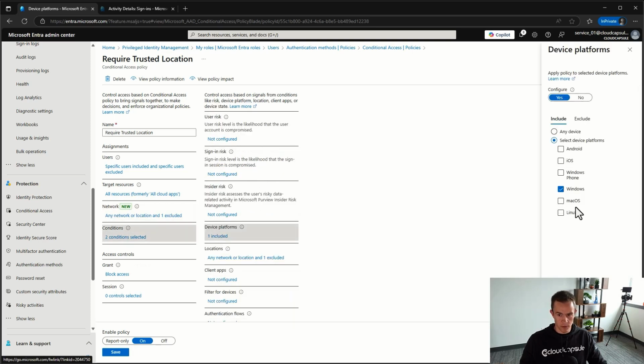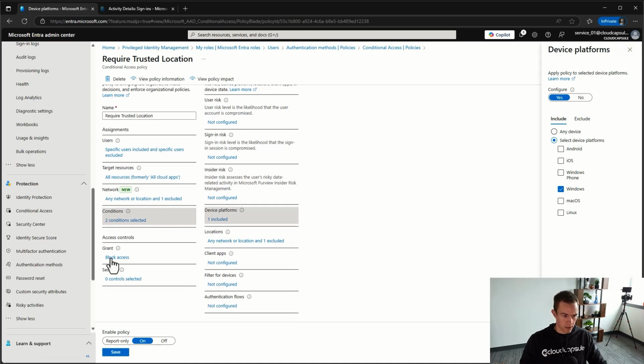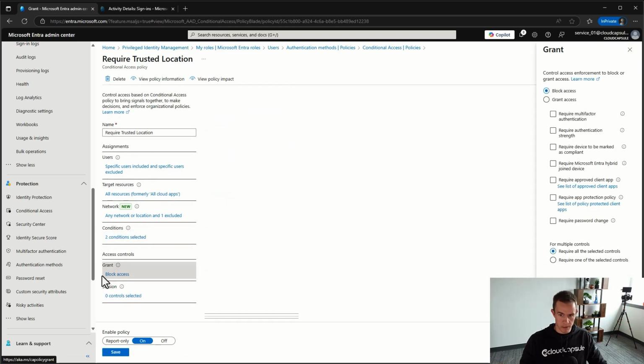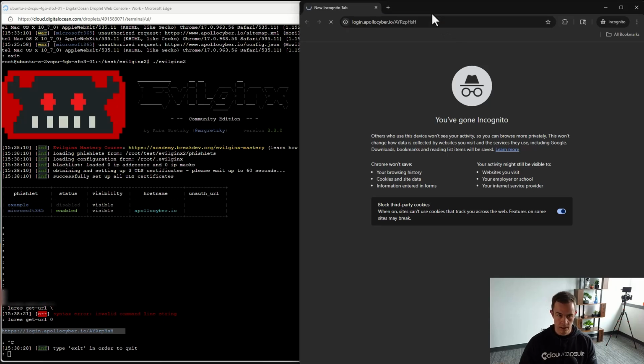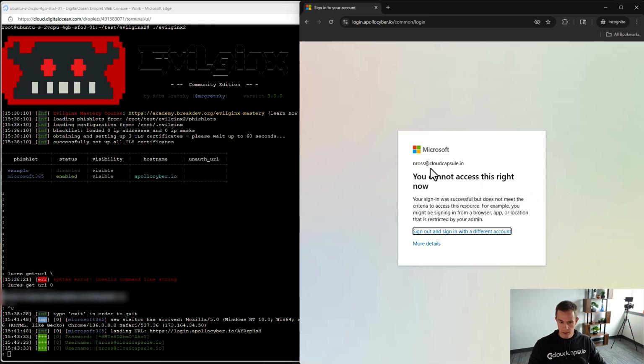Under the conditions, I'm including just Windows devices as part of this, and it has that network location under there. Under the grant controls, I'm saying block access. So I'm going to go ahead and save this. So here we'll go ahead and try to log in again or access that malicious URL. And here I go ahead and get the sign in unsuccessful. You can't access this resource right now. Doesn't that meet the criteria to access this resource? So same message as before that we got with the compliant or managed device.